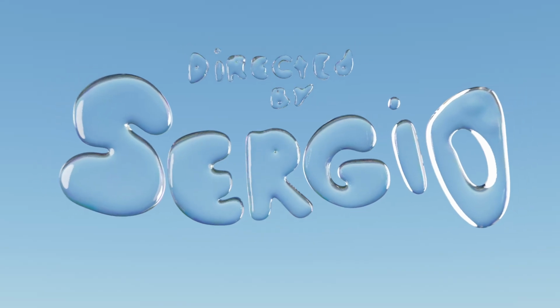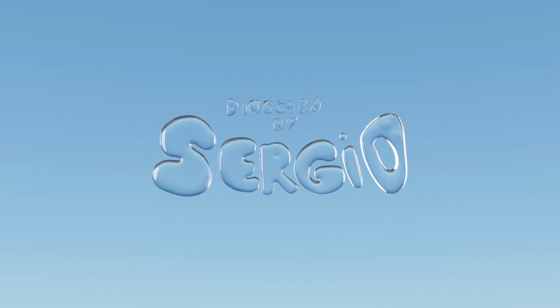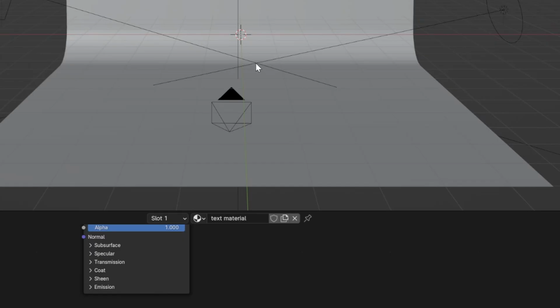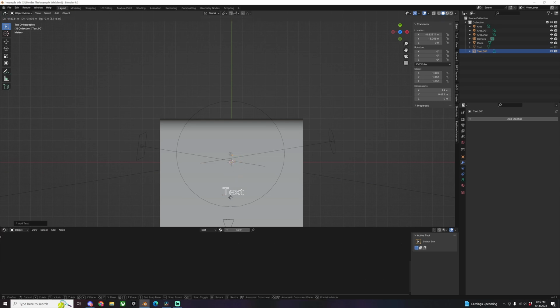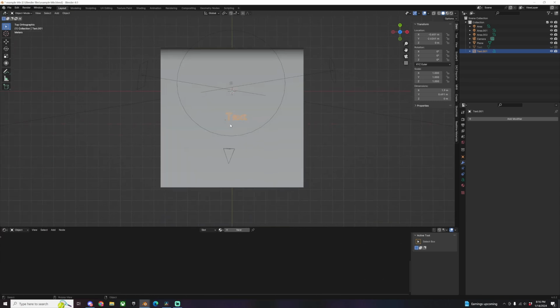Okay, now I'm going to show you a method that's done completely in Blender, and the method I used to create the titles for the music video. Let's start by hitting Shift-A and adding a text layer. Go ahead and press the number 7 on your numpad to get a top-down view.